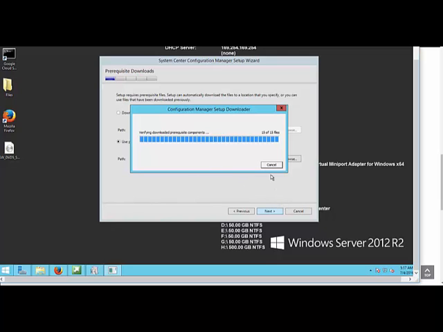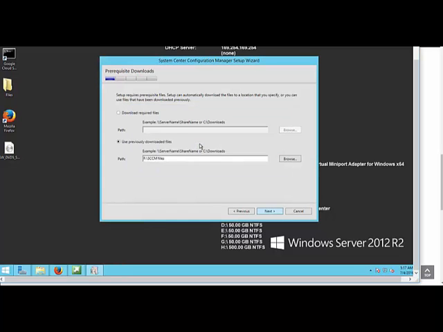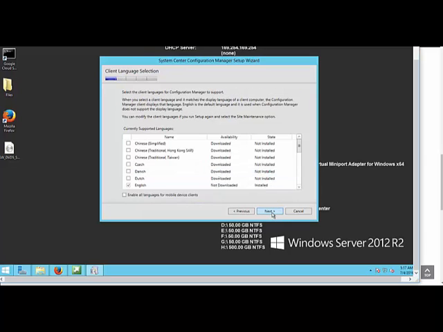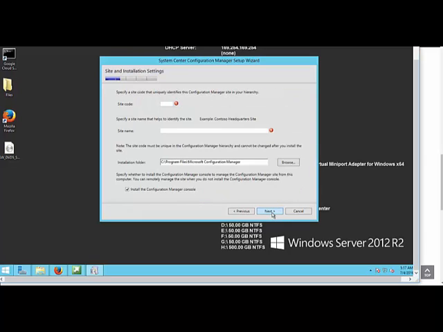Okay, so we have it. You should see another screen right now. You don't have to do anything. There you go. And pick the right language. Next. Next. Here you will specify the code.